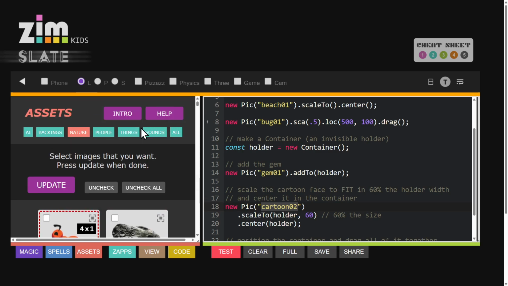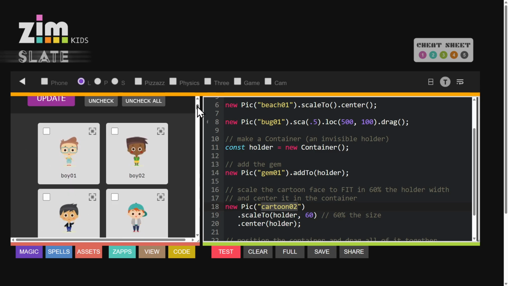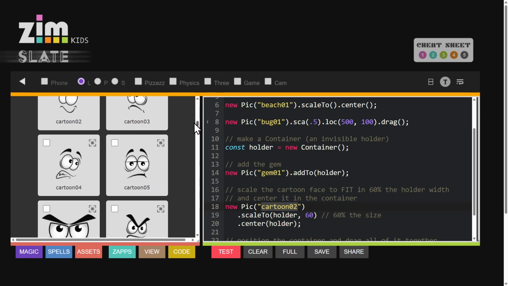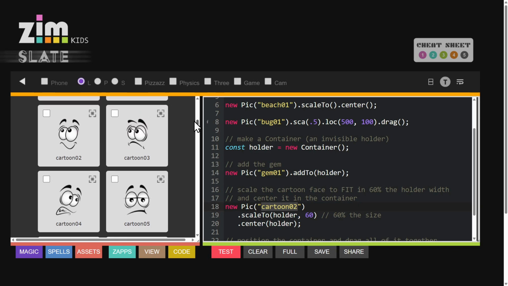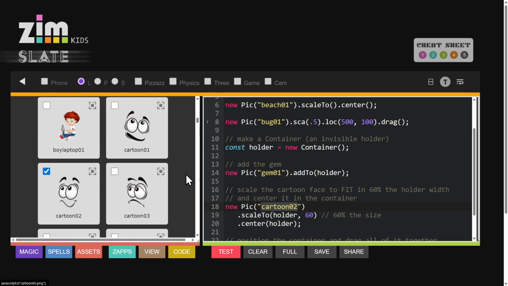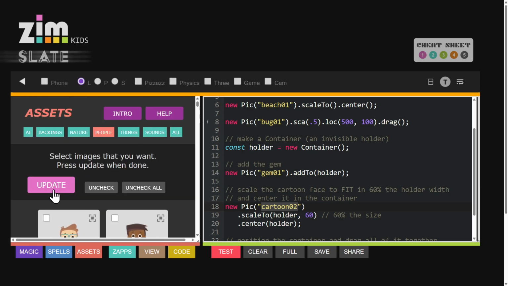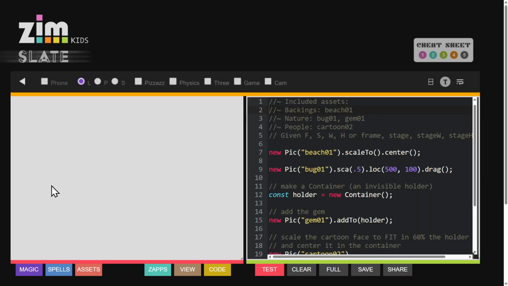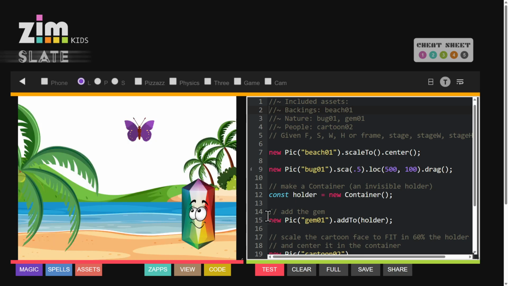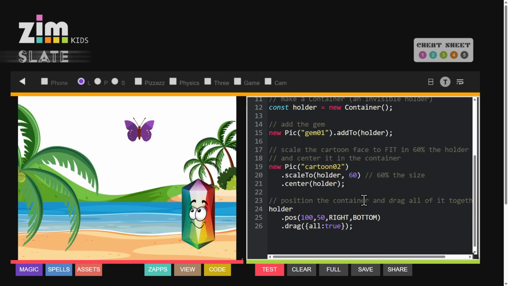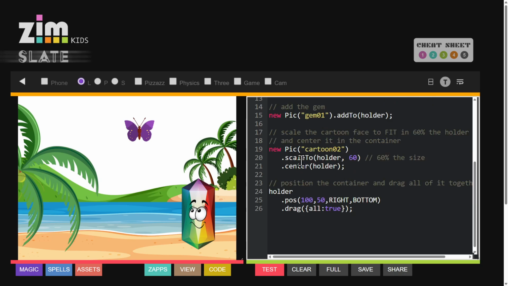And we can go right over to the people, I think it was. You don't have to update every time. It will remember. And then we come on down, and which cartoon was it? Cartoon 2. There. So now we've selected both those, and we hit update. Yay! Now it works.